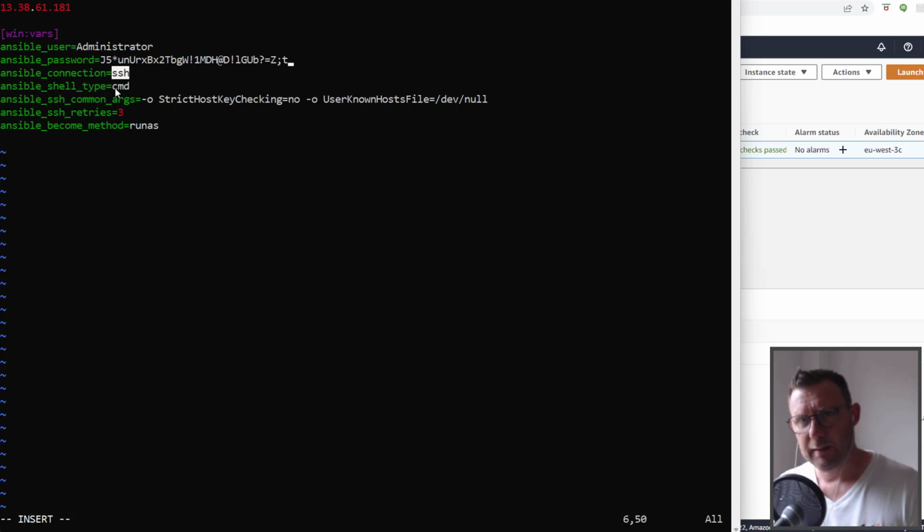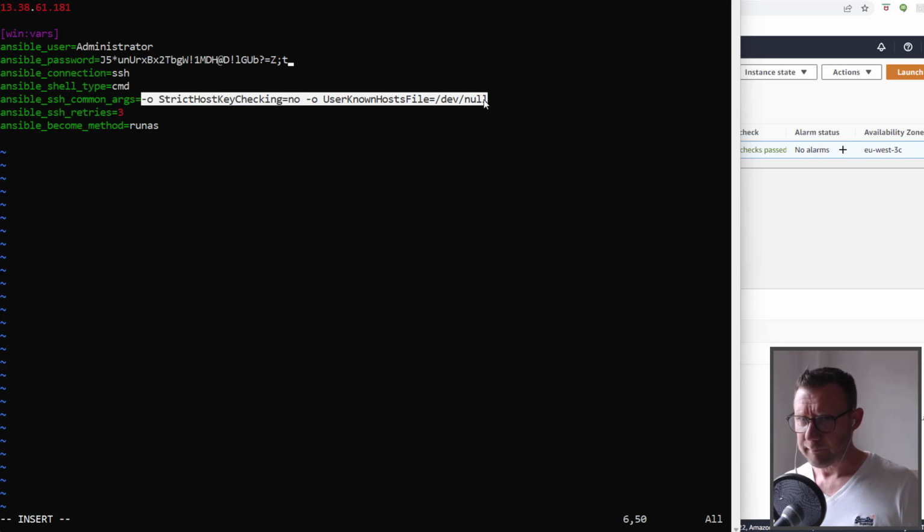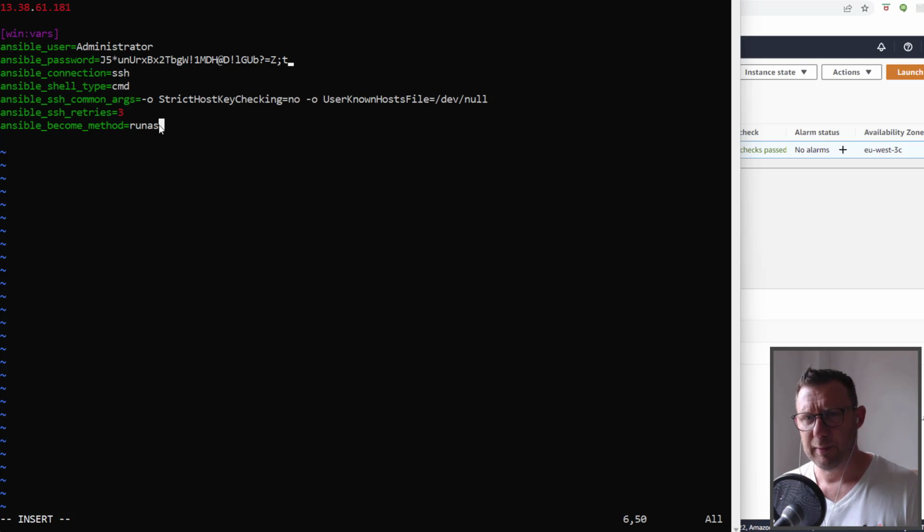Now, I've seen online that people have said this should be PowerShell, but I think it depends on your Windows server. So if CMD doesn't work for you, try PowerShell. If you know why, feel free to explain it in the comments, not a problem. There's some SSH arguments, just about strict host key checking, and I guess it's to make the connection easier. How many retries, and then a become method of runas. But we're using administrator, so I'm going to leave it there. Because we're logging in as administrator, we're not actually using that, I don't think.